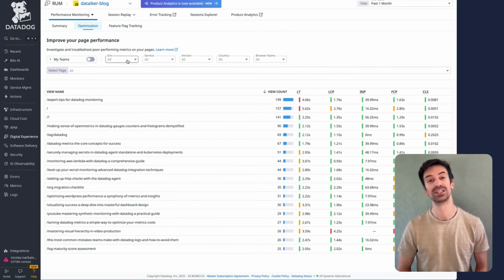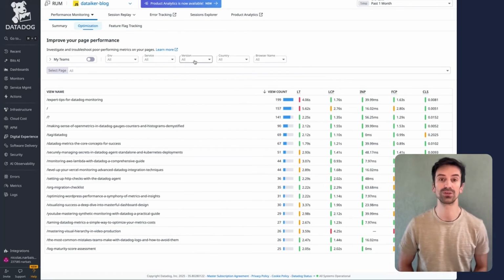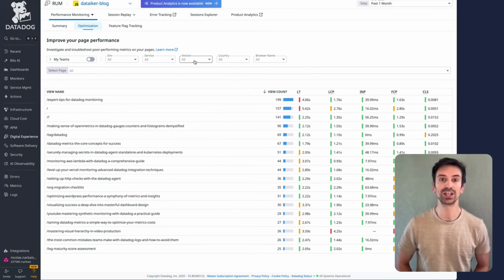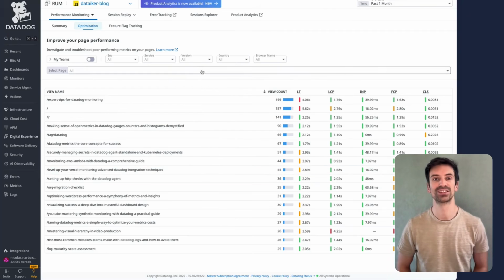This helps you quickly detect differences between environments or find regressions tied to recent deployments. As mentioned, you can filter by service or application version. This is especially useful after a new release. It lets you compare performance before and after deployment, or even during A/B or canary testing. With one click, you can confirm whether a new feature improved performance or introduced regressions that need attention.